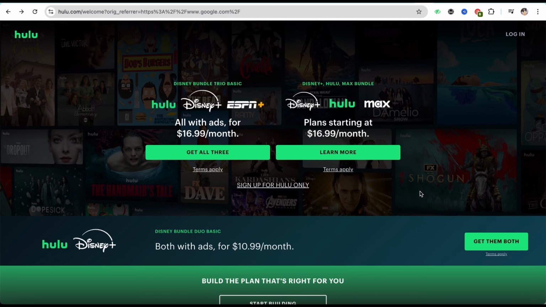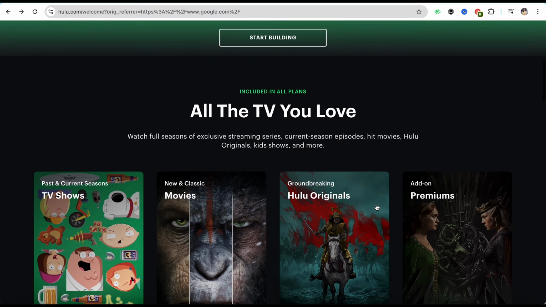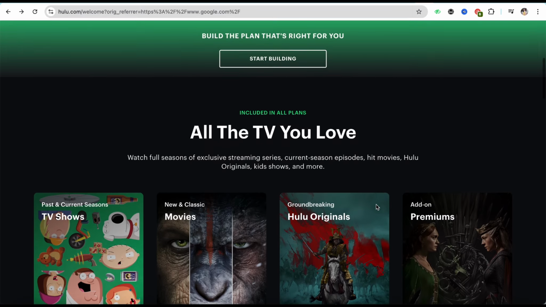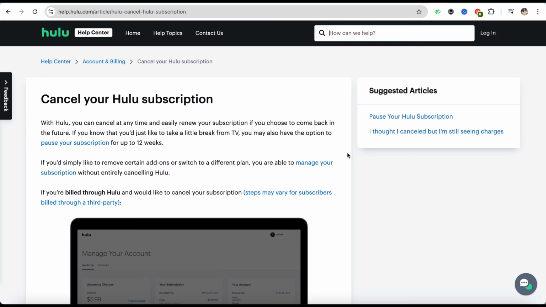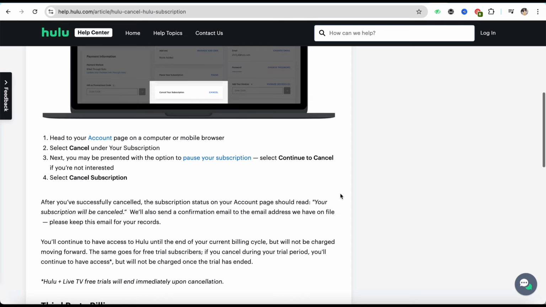So first of all, just simply open Hulu's official website, or you can also open the application on your mobile device. And after that, in order to delete or cancel your subscription, you need to first have a subscription to Hulu. And if you have the subscription, all you have to do is simply log in with your credentials. And after logging into your account, just simply head to your account page on the computer or on your mobile browser and go to the cancel option under your subscription section.